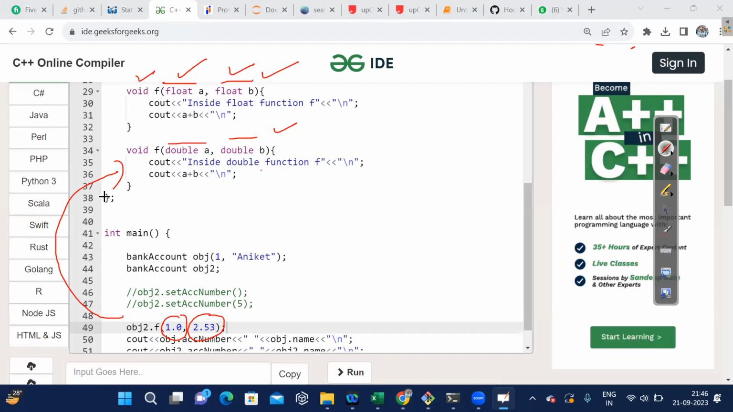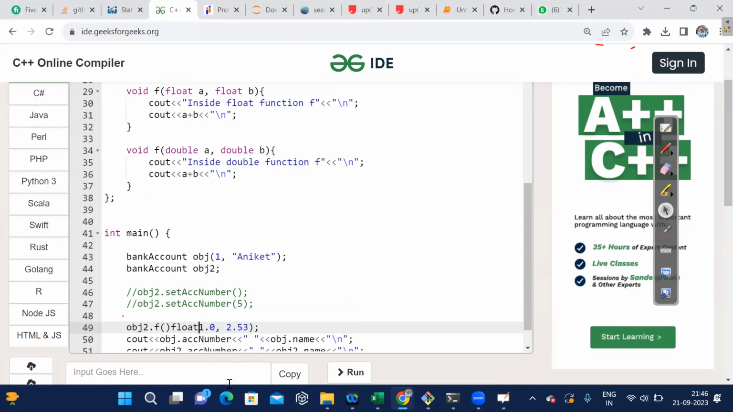Because by default, the decimal numbers are double in nature. How can I typecast that to float? Can anyone tell? How can I typecast that to float? Anyone? You can just say float.